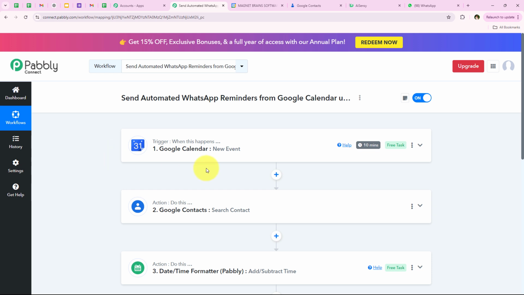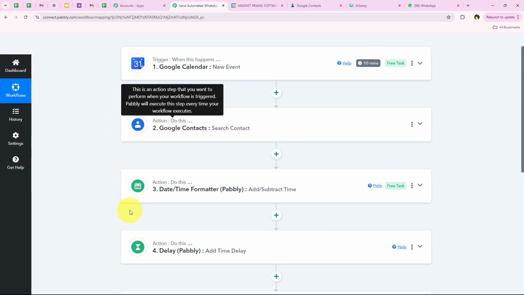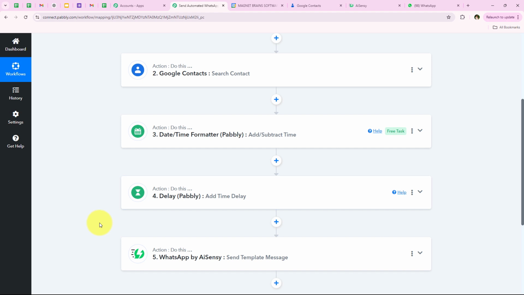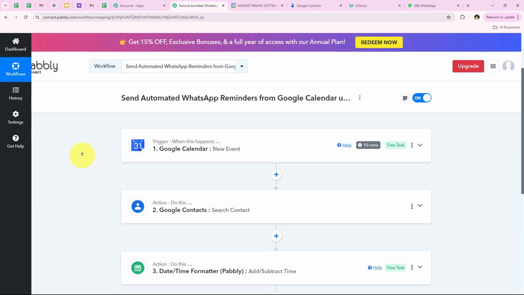So yes, this was it for the video, and now as soon as a new event is created, we don't have to come back into our workflow and click on save and send test request. Automatically this workflow will run in the backend and send automated WhatsApp reminders one day before the event.